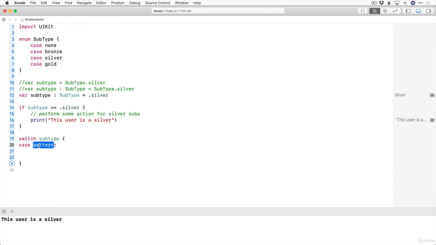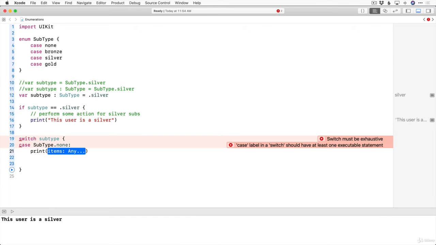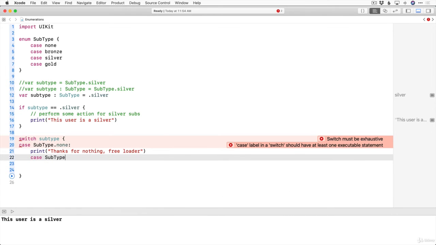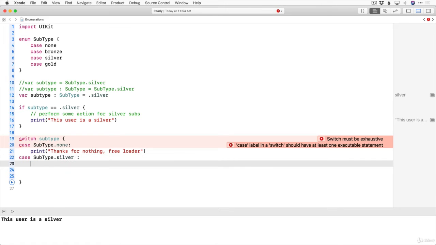Let's get rid of this code here, and then for the case we can say subtype dot none, and then we execute a block of code. Let's go ahead and just print out, thanks for nothing, freeloader. And then we have our next case, which is of type subtype dot silver, and then colon, and then we can do another print statement.